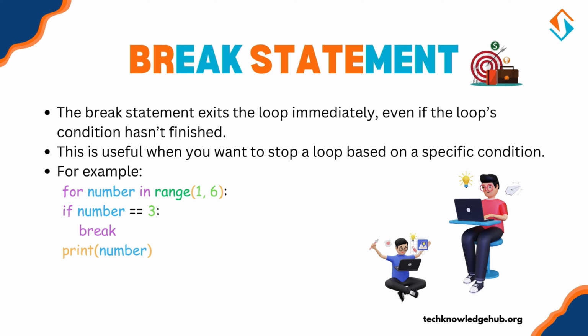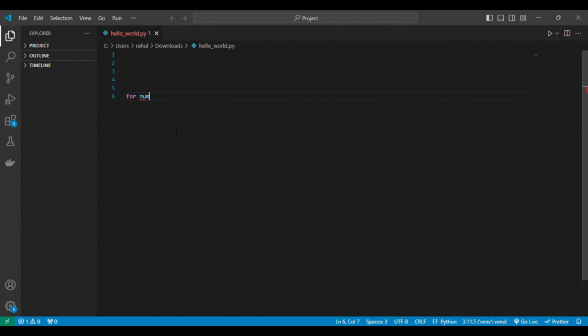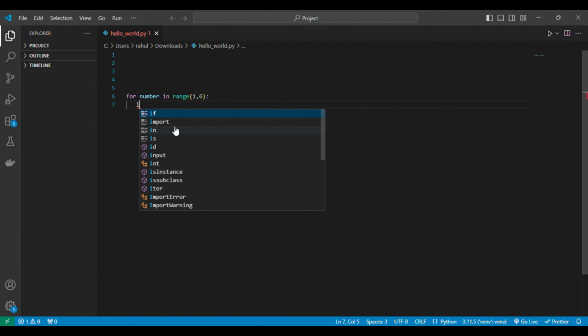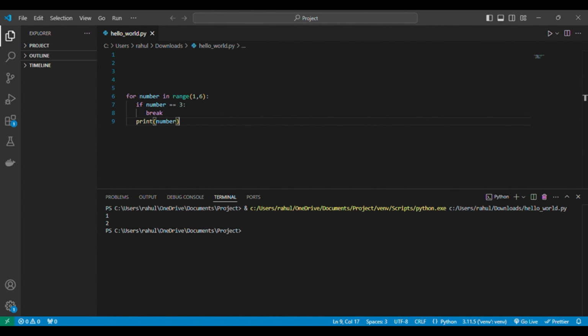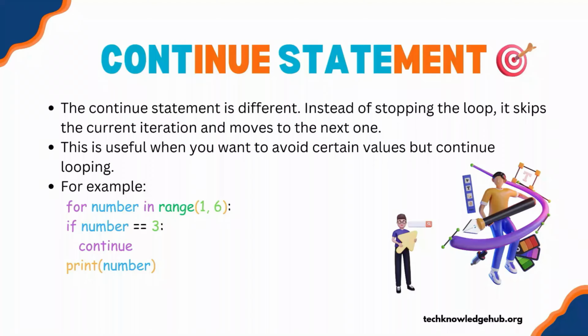Example with break. Suppose we want to print numbers from 1 to 5 but stop if the number is 3. For number in range(1, 6): if number == 3: break, print(number). This loop will print 1 and 2, then stop when it reaches 3, skipping any numbers afterward.